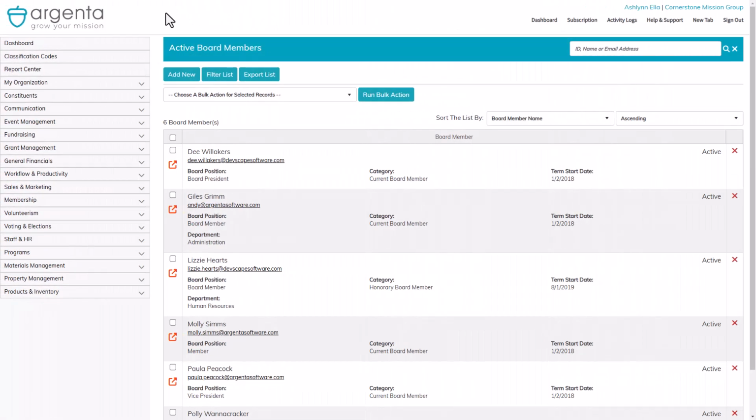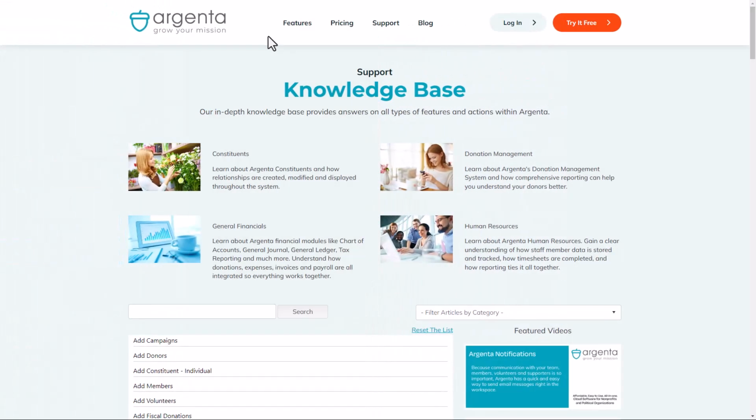That's it for now. That's all there is to adding a new board member. There are many other actions you can take and more than a few data points you can track in the board member workspace. For information on board members or any module in Argenta, check out our knowledge base at argentasoftware.com/kb.